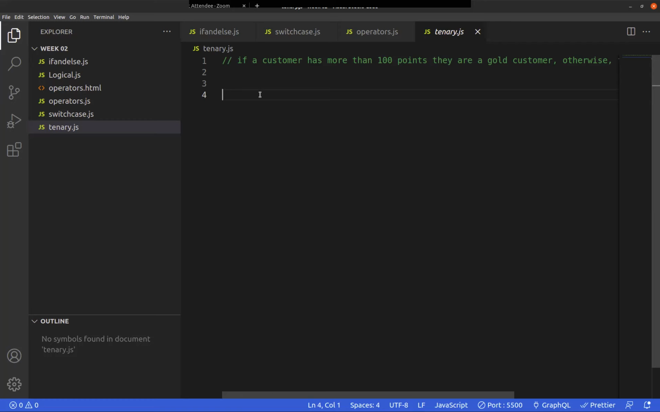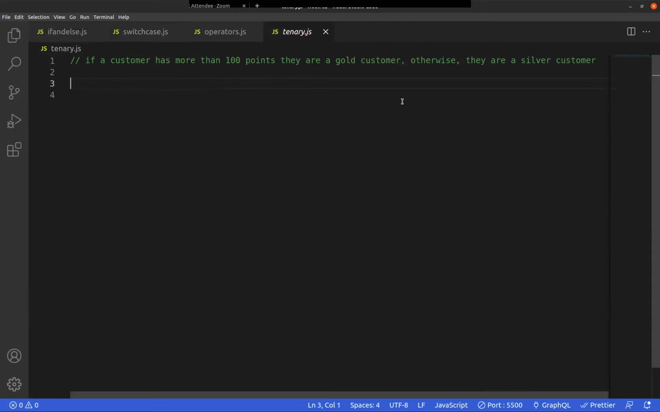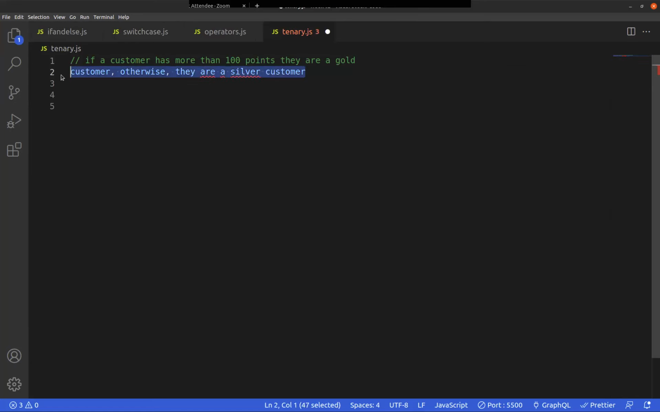With this one, I have created some questions here that will help us to learn the ternary operator. So let's see, I'm saying that if a customer has more than 100 points, they are a good customer. Otherwise, they are a silver customer. Please, are you following? This one, we can easily do with an if and else statement.